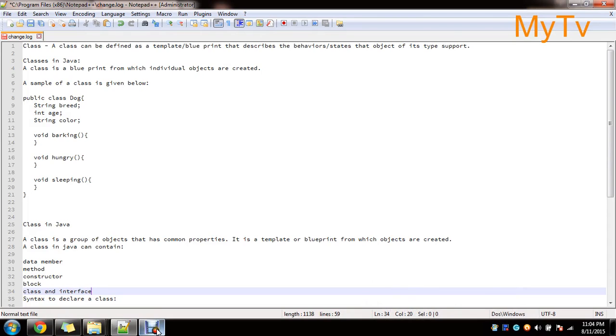In this tutorial, we are going to learn Java classes. So what is a Java class? A Java class can be defined as a template or blueprint that describes the behavior or state that objects of its type support. So what does that mean? What does blueprint mean?